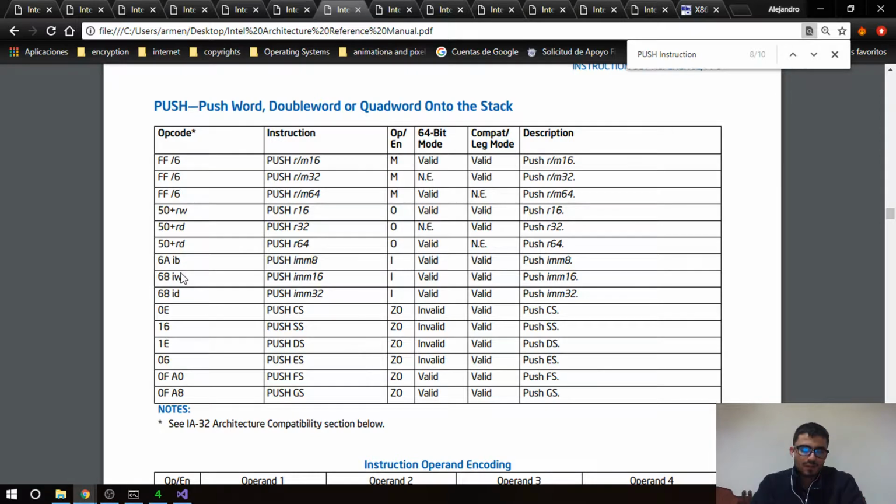Push is going to be a 50 there. They can be push and immediate, and we can push the segment registers as well, which all of them have a different encoding, which we can do as well. So yeah, let's go for the 50 RW and 50 RD.